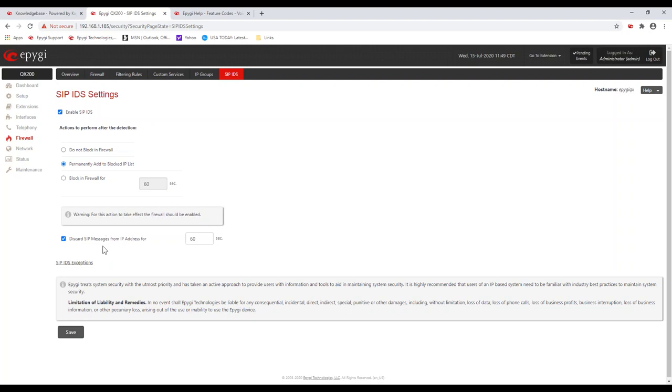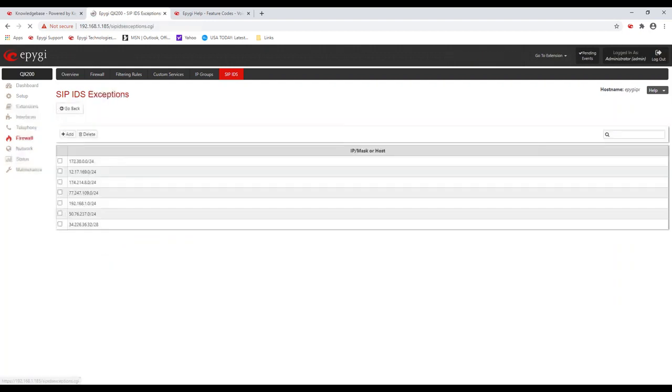You can go here to your SIP exceptions. You could put in your local subnet for your phones, let's say if it's on a 172 or a 192.168. You could also put in the IP address for your SIP trunk provider, all your friendly IP addresses. You can list all those in the SIP IDS exceptions list. If they're in this list, we're not going to block those IPs.